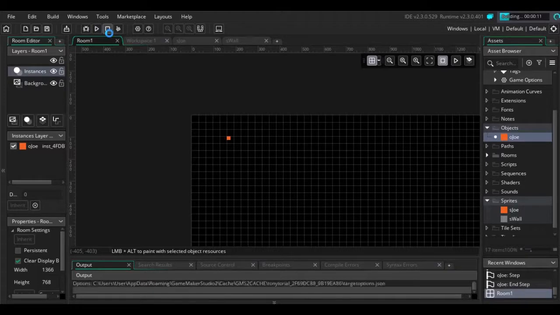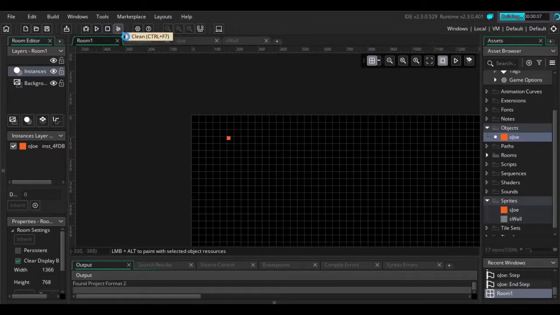Alright. So now we run our game. If you have a faster PC, this would take a way shorter amount of time. And as you can see, when we press left or right, our character moves left or right. And yeah, so let's add more stuff.